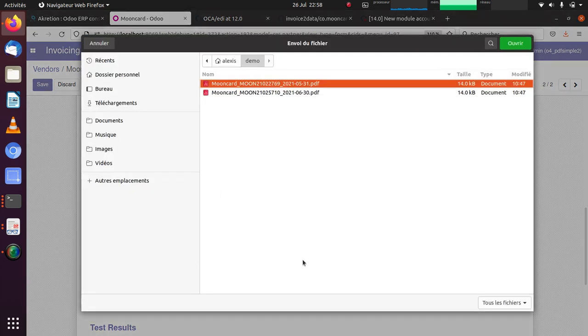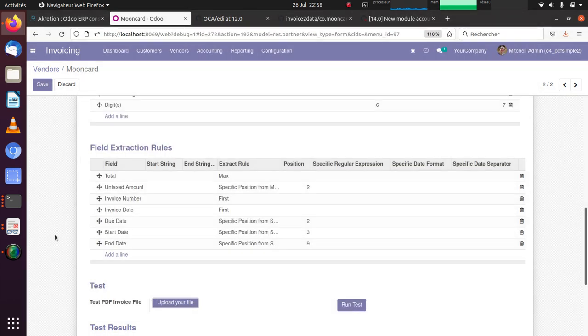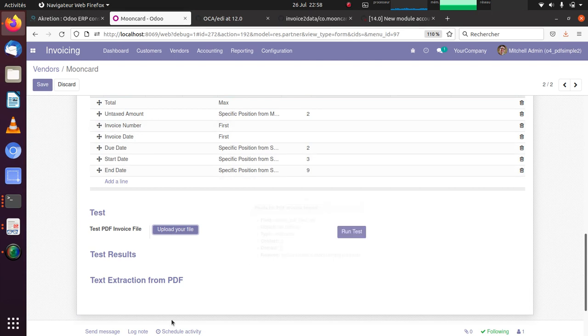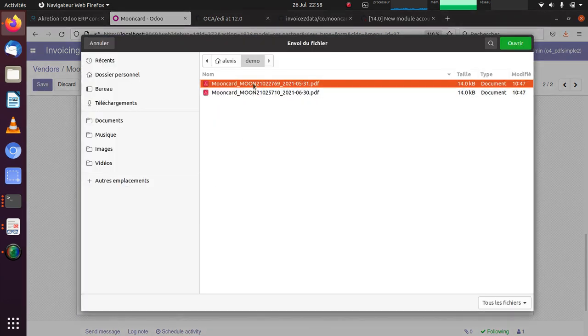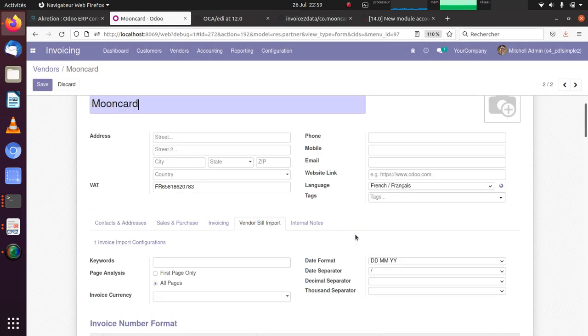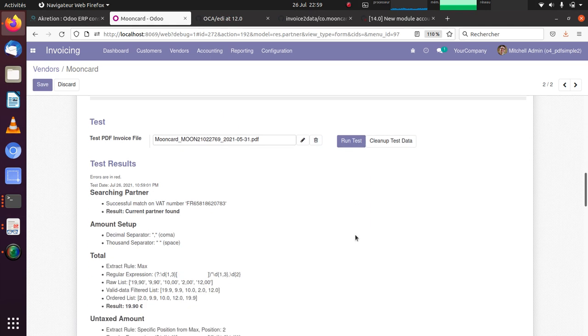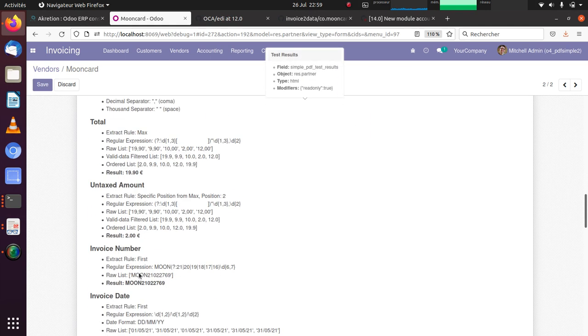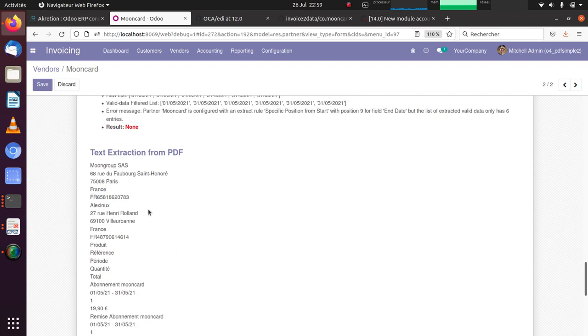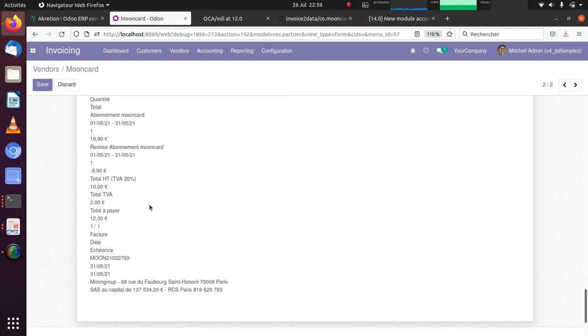So now I wanted to show you, at the bottom of that tab, you have a special test section. That's how we'll test the rules we have configured. So I select my WinCard invoice. I click on Run Test. So now I have two things. I have the result of my test, with the errors that appear in red. And here I have the raw text extraction. So that's the raw text of my PDF.